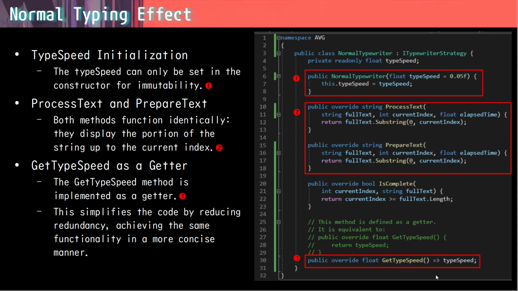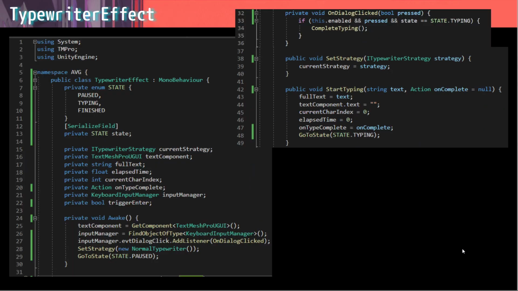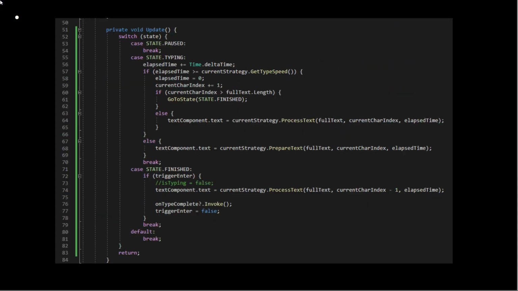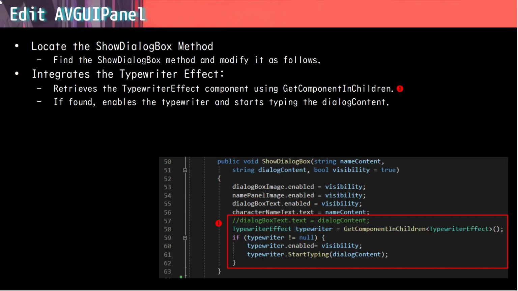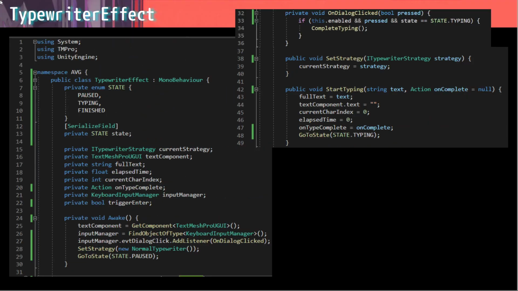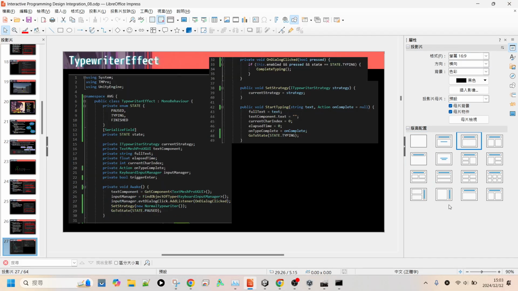Okay, this is very simple. Just return the type speed to the user. All right. And the typewriter effect, this is the FSM, a little bit complex. So after a 10 minute coffee break, we are going to introduce the most complex part, the typewriter effect. Okay, before that, let's take a coffee break.